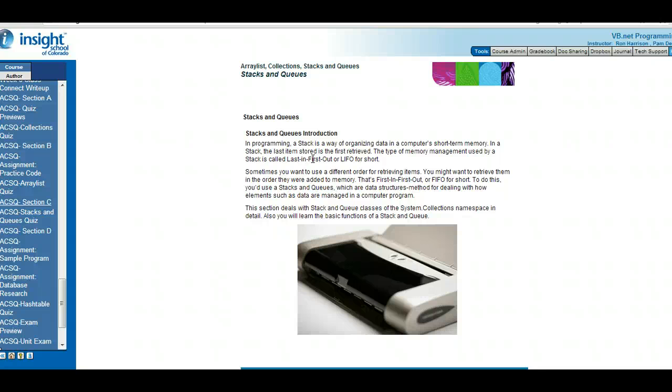Now if I want to remove things from that stack, I have to take the last one, meaning the one at the top, it comes off first. So stacks always work this way: the last one in the stack is the first one that's out. So that's the one way that things are retrieved. Now queues are different.